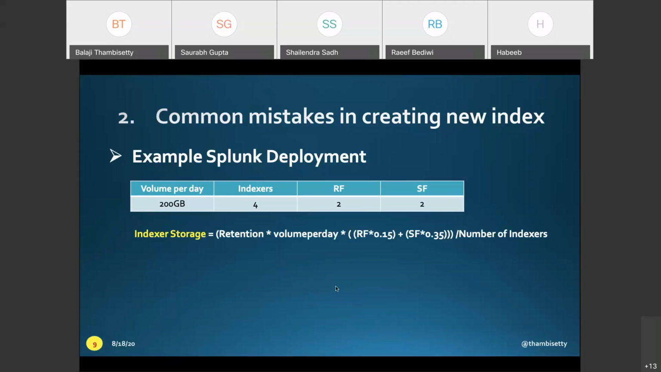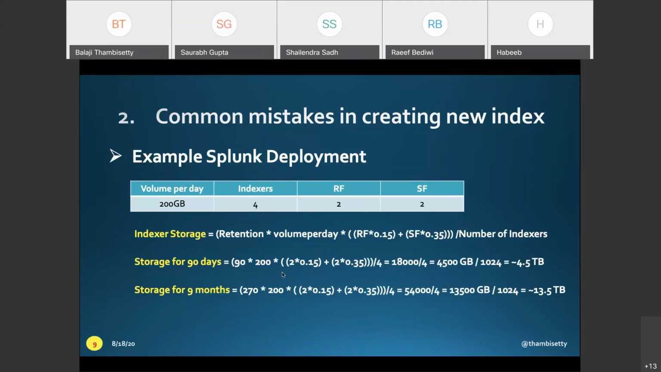Replication factor multiplied by 0.15, plus search factor multiplied by 0.35, multiplied by the volume per day, multiplied by the number of days you want to keep the data, divided by the number of indexers. It will give the total storage required per indexer. Approximate storage you would need for 90 days with the above settings for each indexer is 4.5 TB, and for 9 months the required storage for each indexer is 13.5 TB.